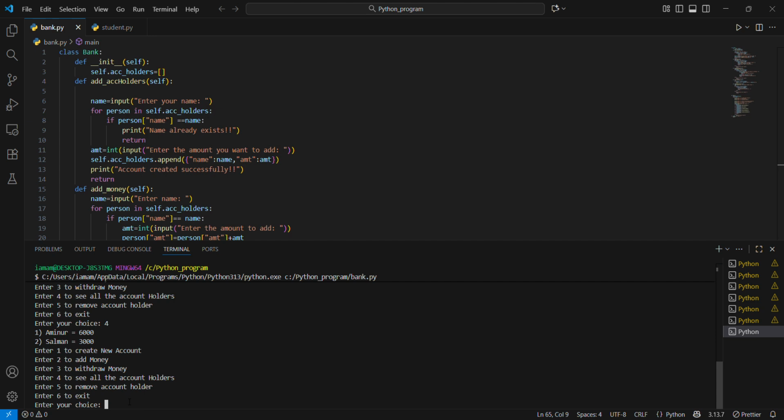Say I want to deduct 1,000 rupees from Salman's account. For that we have to enter 3 to withdraw money. So if we type 3 and enter, now the name I will give is Salman. Enter the amount you want to withdraw, say 1,000 rupees. It is telling amount withdrawn successfully. Let's see the accounts again by typing 4, enter. Now you can see Salman has 2,000 and Aminur has 6,000.